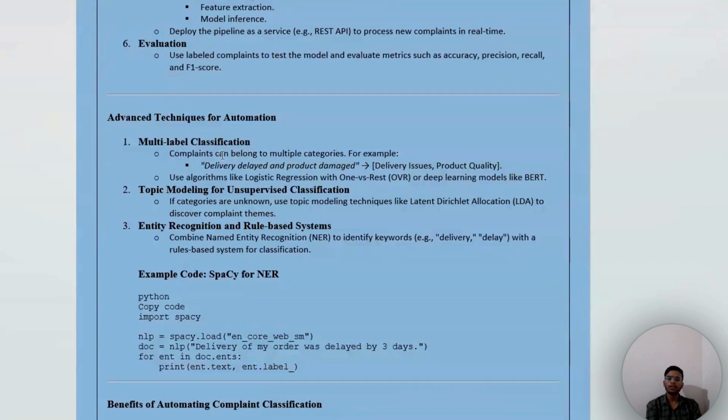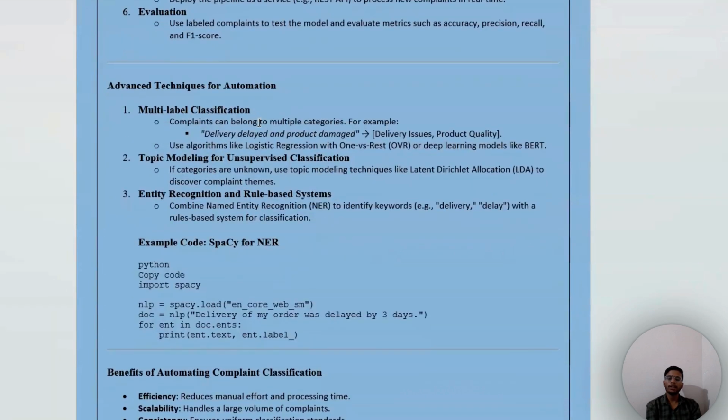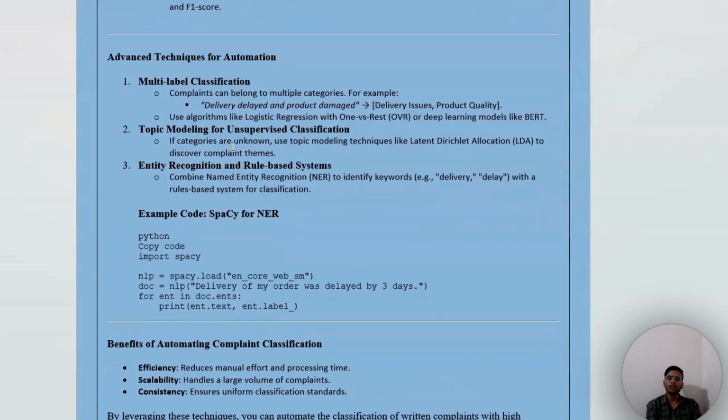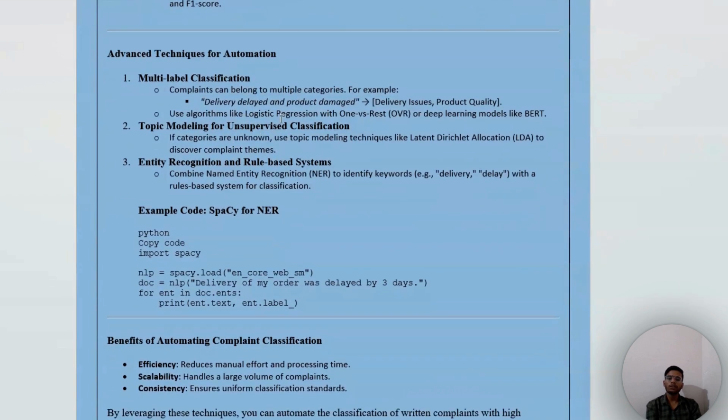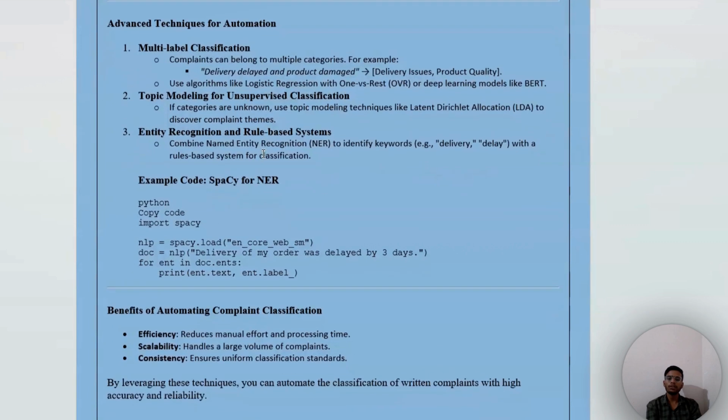Multi-label classification. Complaints can belong to multiple categories. For example, delivery delayed and product damaged: delivery issue or product quality. Use algorithms like logistic regression with one versus rest, or deep learning models like BERT. Topic modeling for unsupervised classification. If categories are unknown, use topic modeling techniques like latent Dirichlet allocation to discover complaint themes.